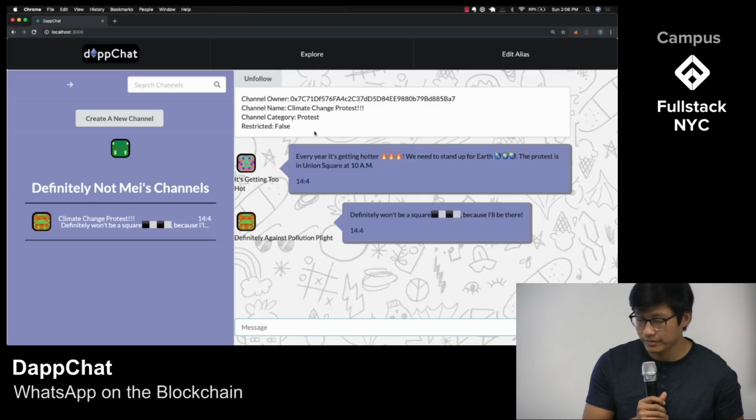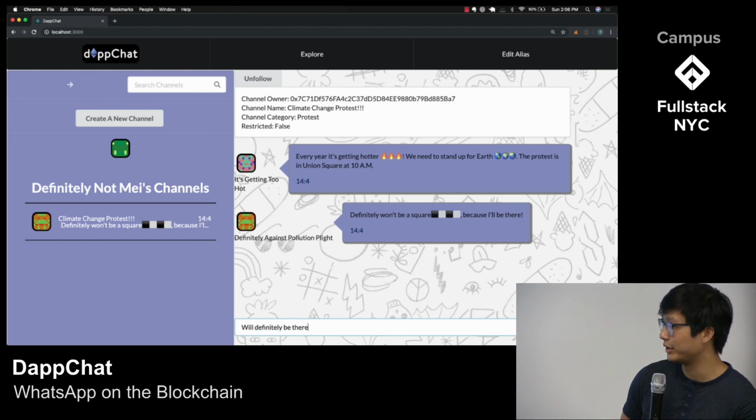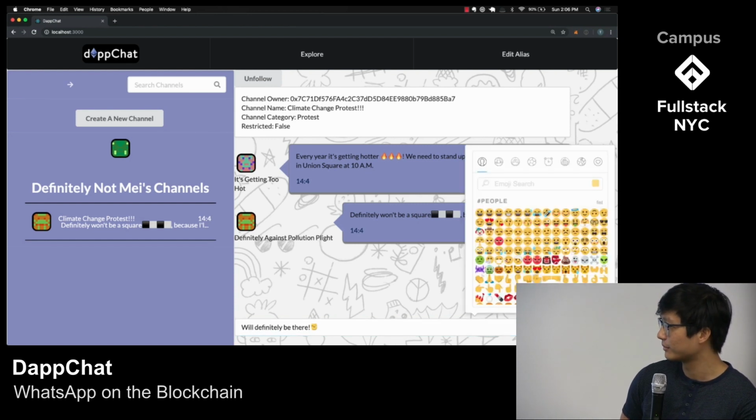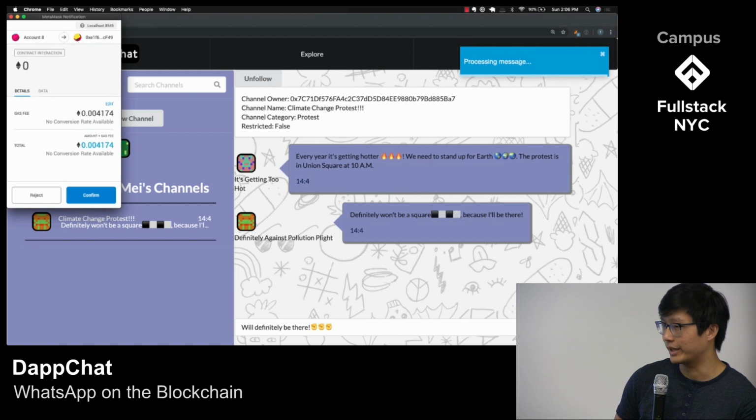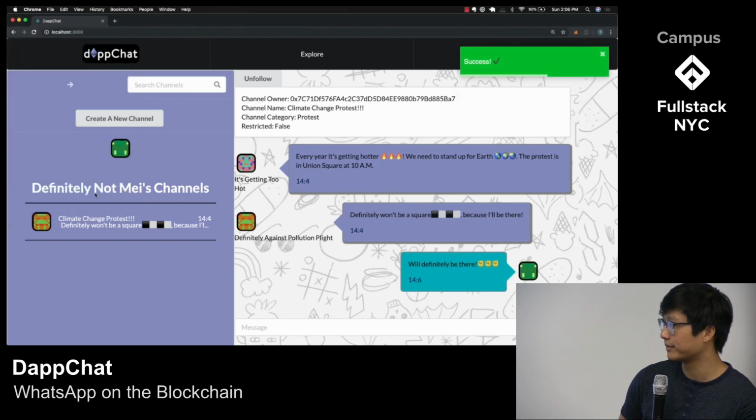Thank you, Michael. So this is what May will see when she's signed into DappChat. On the left, she'll see all the channels she's subscribed to, and on the right, all the messages are displayed. Let's go ahead and type in a message, and even include some emojis. Before we can submit our message, MetaMask will pop up asking if we want to approve the transaction. MetaMask is an Ethereum identity management tool and our way of interfacing with the Ethereum blockchain. Let's go ahead and approve the transaction. And now the message will show up on the right.